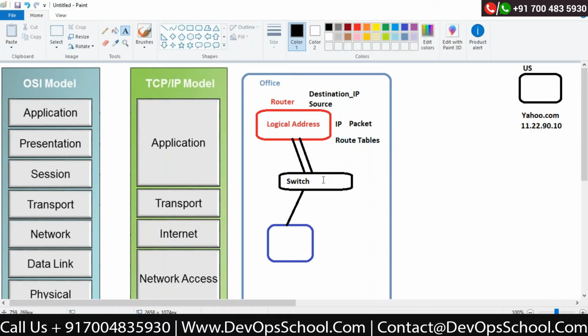Correct? We do have MAC address tables in the switch. In the same way, the router has a concept called route tables, where it comes to know what the best possible routes available are to reach the destination.